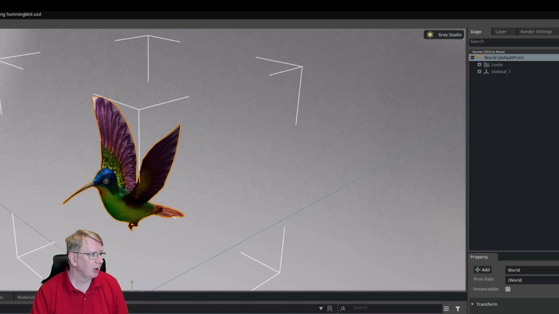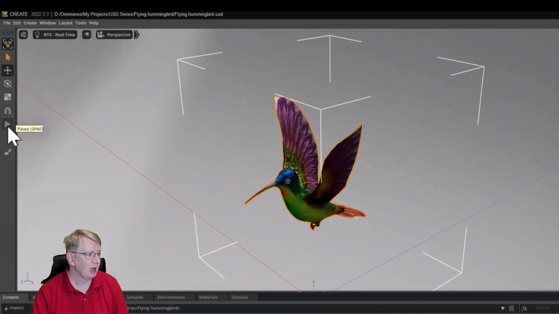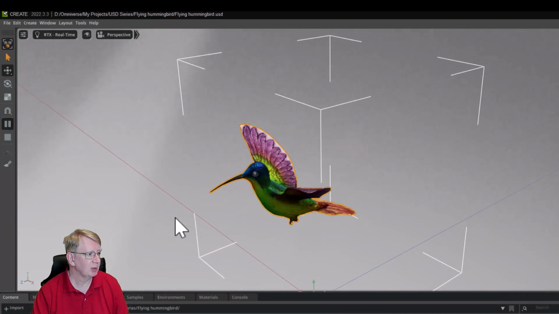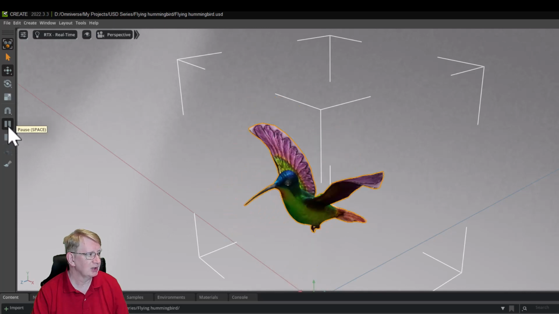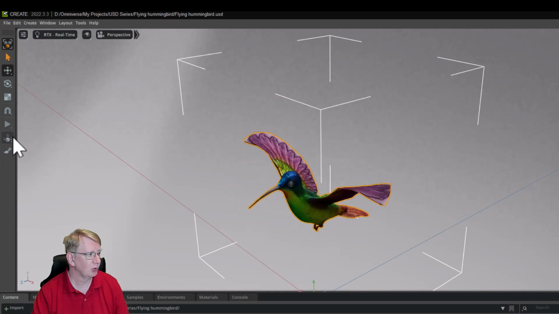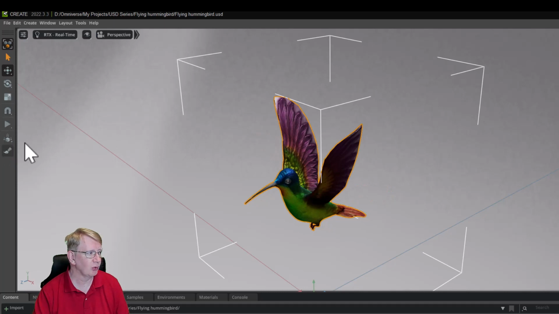What I can also do is there's actually some animations on this bird. If you hit the play button, you can actually see the animation. You can also pause and hit stop and so forth. We're not going to be using the play mode very much in this series because we're just looking at the structure of the file, but this is important for if you've got physics simulations and so forth. So there's some different code. If you want to run it, you go into the play mode over here.